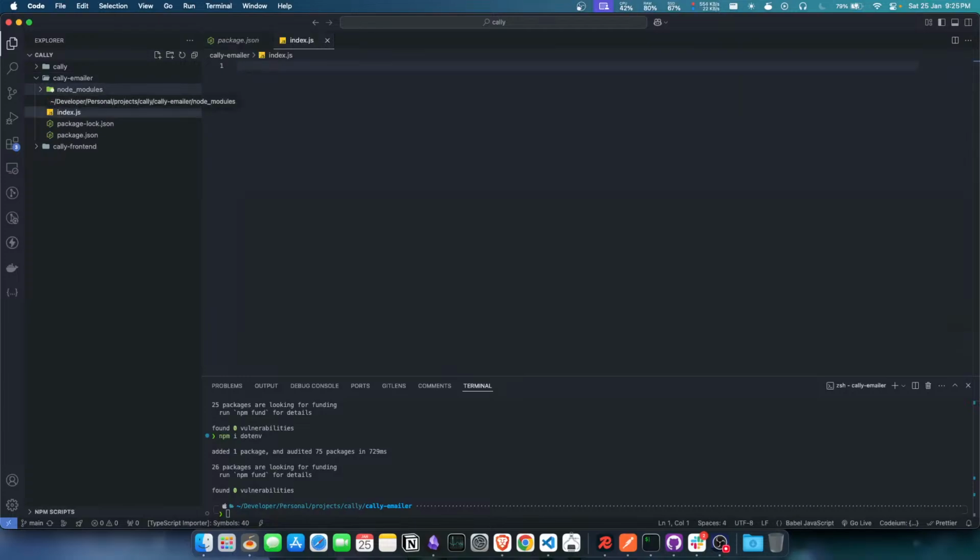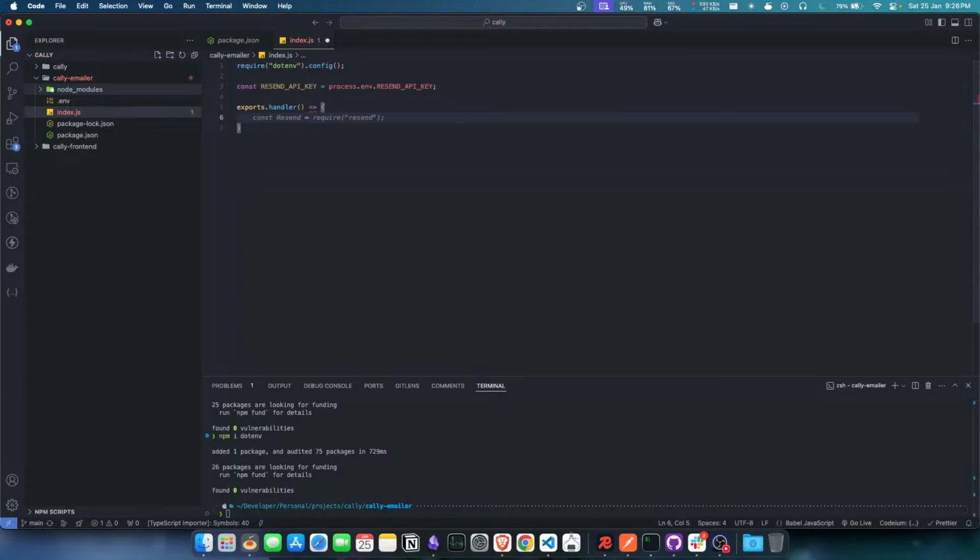In index.js, require dotenv config, const API key. There you go. Alright, exports.handler. We have this. Alright, now what you need to do is first things first, const Resend.